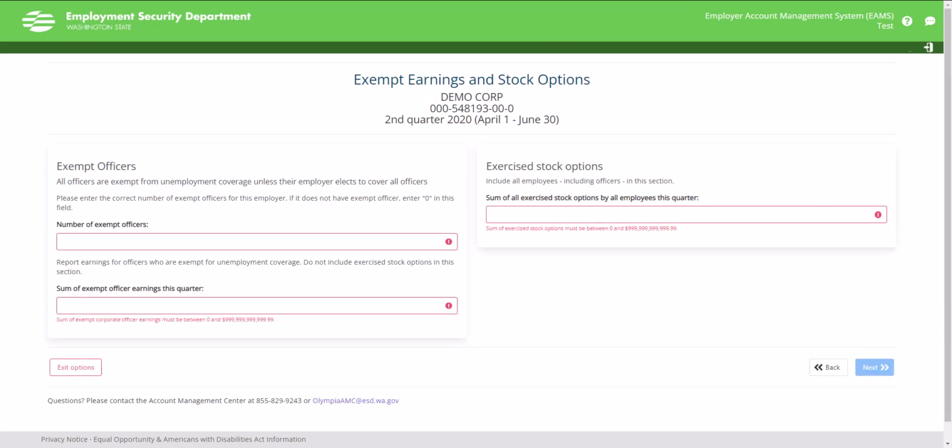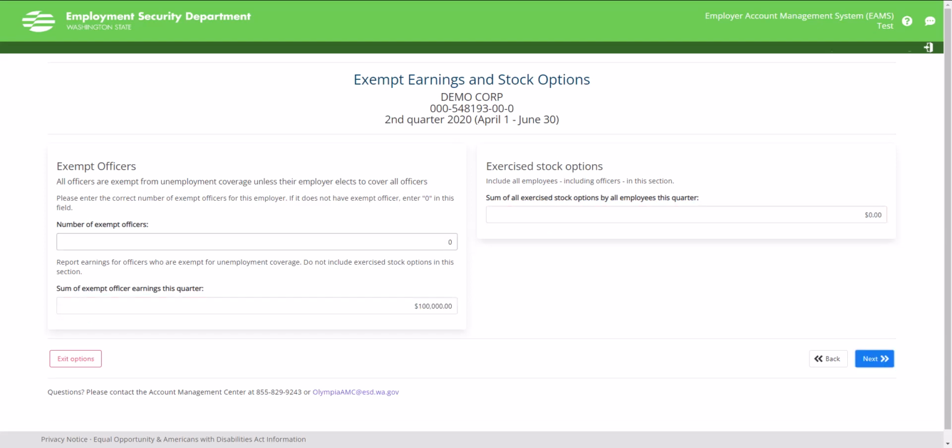If your business is a corporation, you're required to fill out exempt earnings and stock options for your corporation. Fill out the number of exempt officers, sum of exempt officers' earnings this quarter, and the sum of all exercised stock options this quarter. Once these fields are filled in, the next button will highlight in blue. Click on the next button to continue.